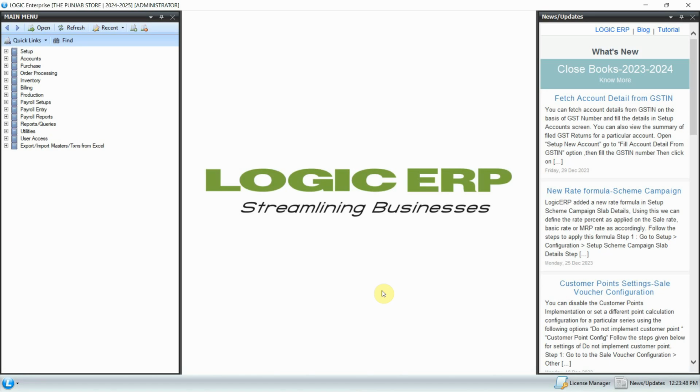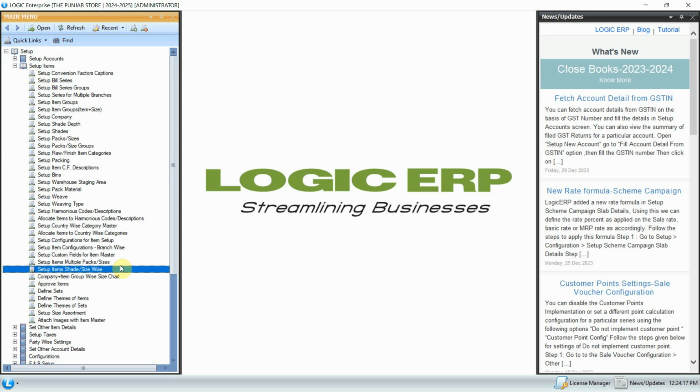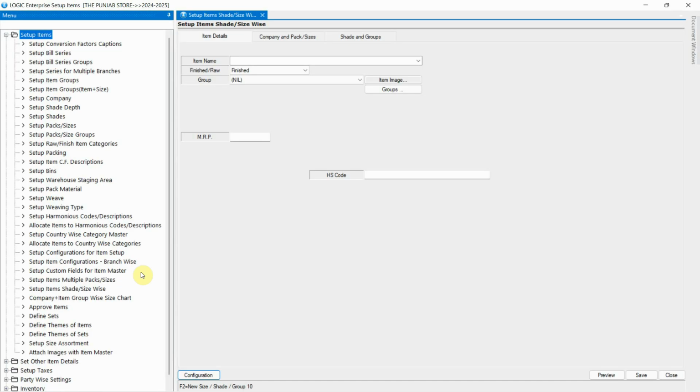In this video, we'll explore how to implement an item name formula if defined while creating an item in Setup Item Shade Sizewise in Logic ERP. So let's get started. Head to the Setup Item Shade Sizewise. We had already defined the item name formula in Setup Items multiple pack sizes.